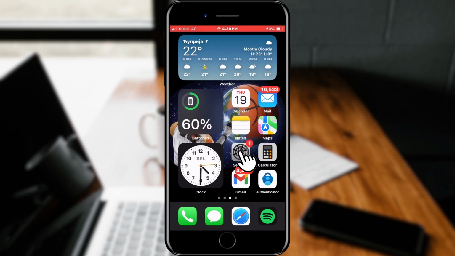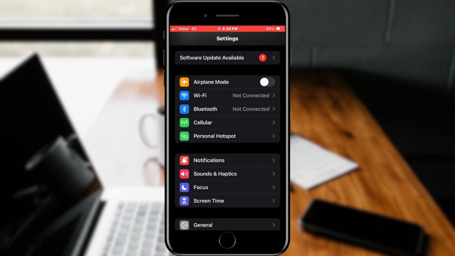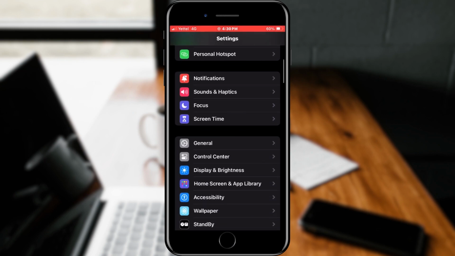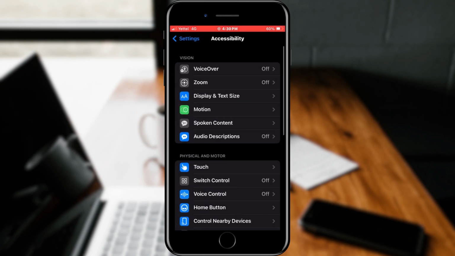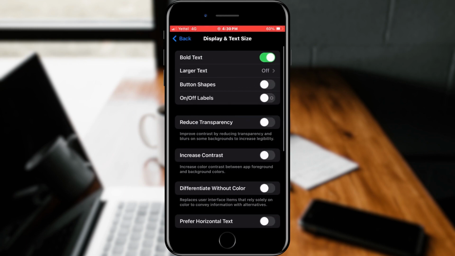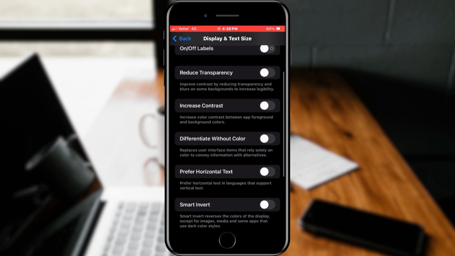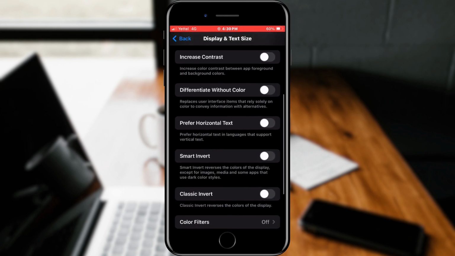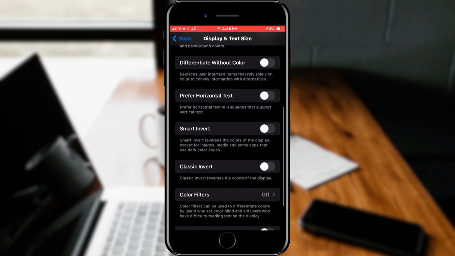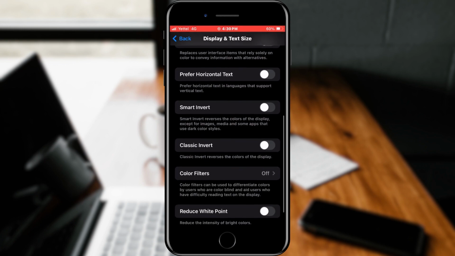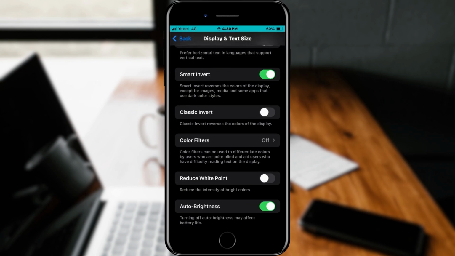Open the settings on your phone. In the list of options, find the accessibility section. In the accessibility section we will find the display and text size option. In the window of these options, we can change and adjust our display as well as the size of the text. However, the two options we need are at the bottom of all the options in this list. Smart Invert and Classic Invert. Activate one of the two that suits you better and find the look you like.